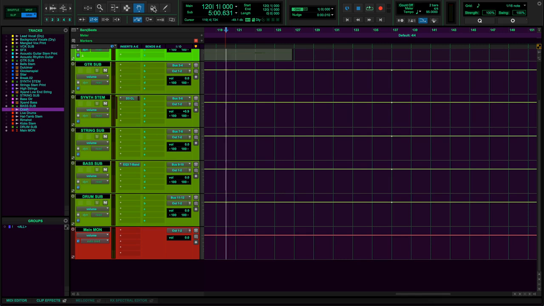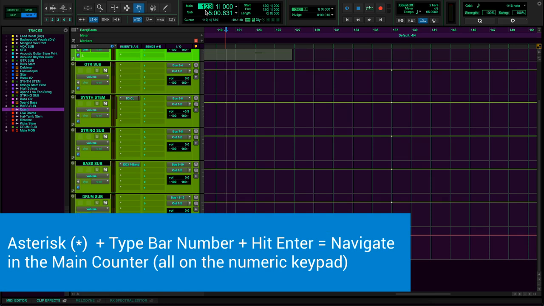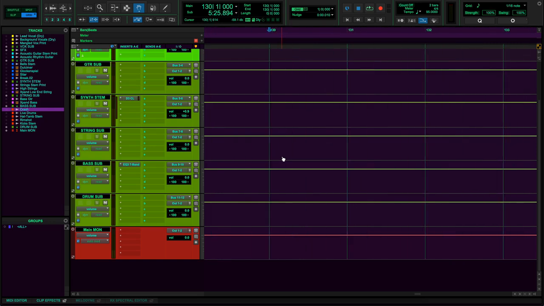So I'm going to go to bar 123, and I'm going to get there rather quickly by hitting the asterisk button on my numeric keypad, which brings me to the main counter. I can simply type bar 123, and then on my numeric keypad or keyboard, I can hit the enter button. Now my session goes right to bar 123. I'm still in a grid mode, so I should be able to click rather easily at bar 123. I'm going to put a single automation breakpoint, and then they also want another one at bar 130. If I go to bar 130, I can see that bar 130 is over here. Zoom in a little bit more so I can actually see it.